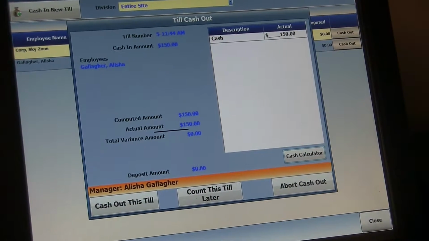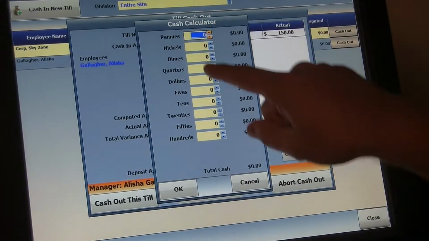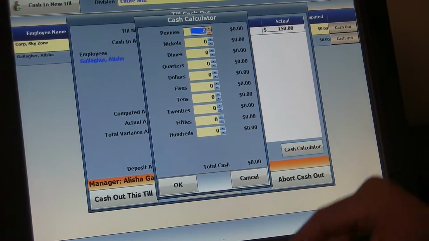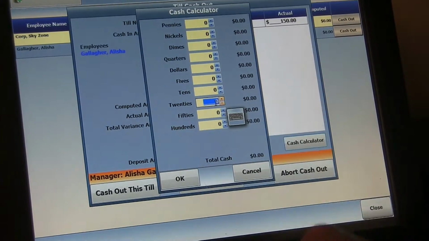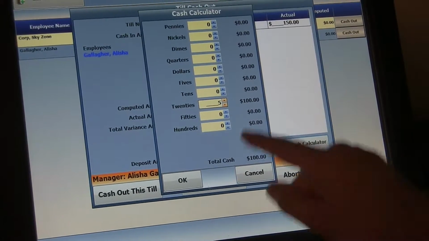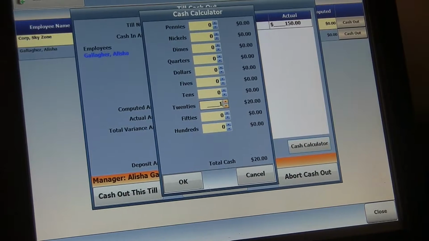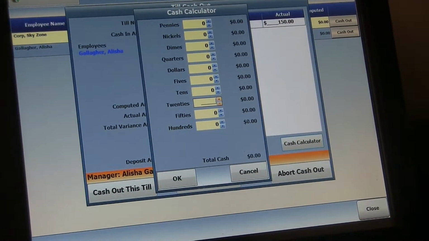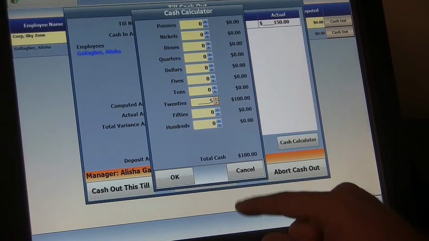If we had collected money, we would take our cash calculator button in the bottom right hand, click that, and we would enter in the amount of each denomination that is in the till. When I say amount, I mean the number of that denomination. For example, if we collected 5 $20 bills that day, we would put in 5, and we see that the cash calculator generates the amount that is. If we put in that we had $100 in here, the till would think we had 2,000. So we would put in 5, and it would calculate for us that we have $100.